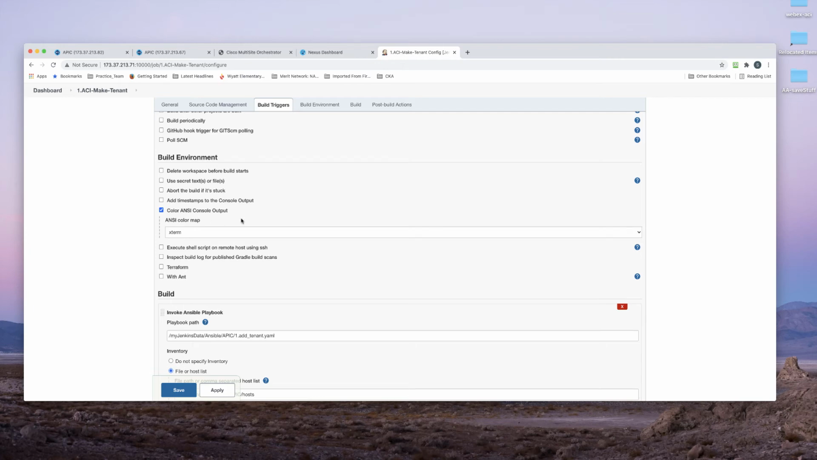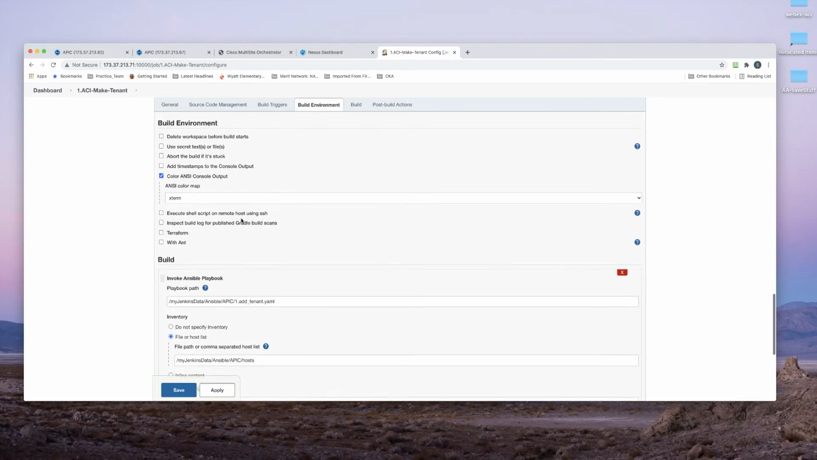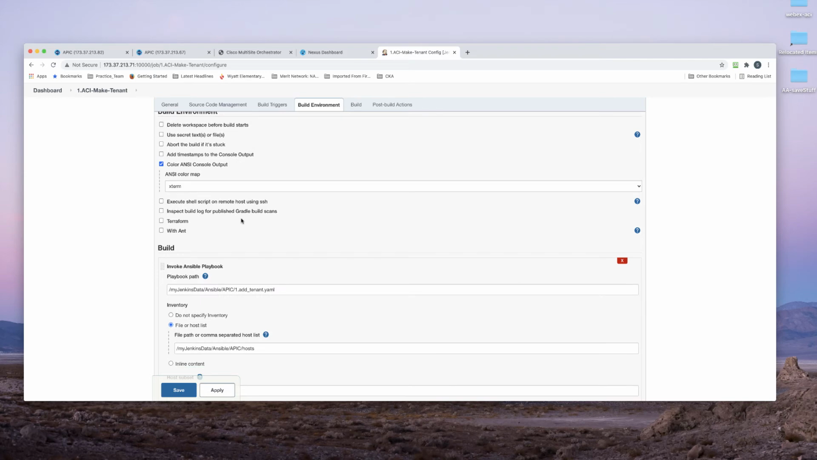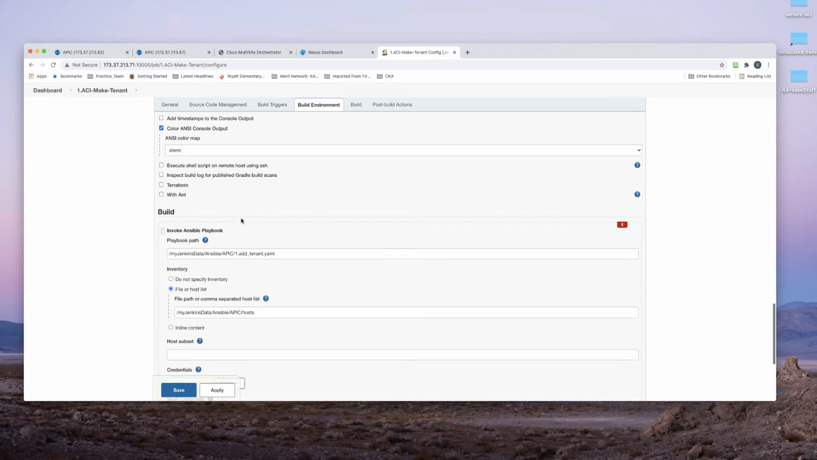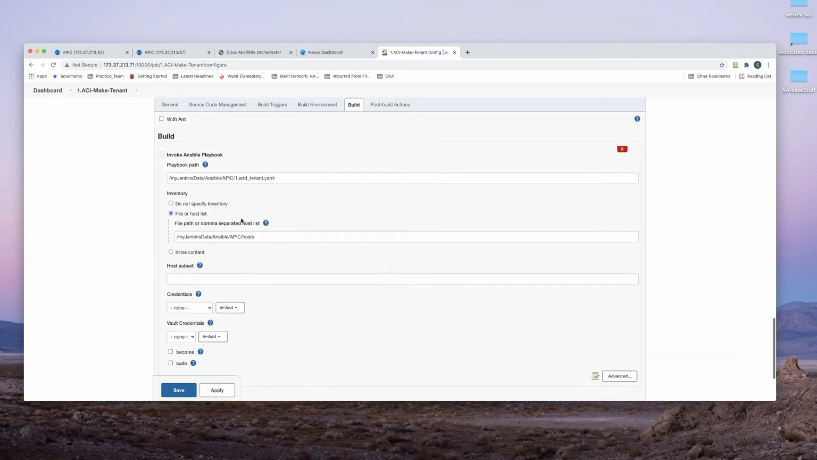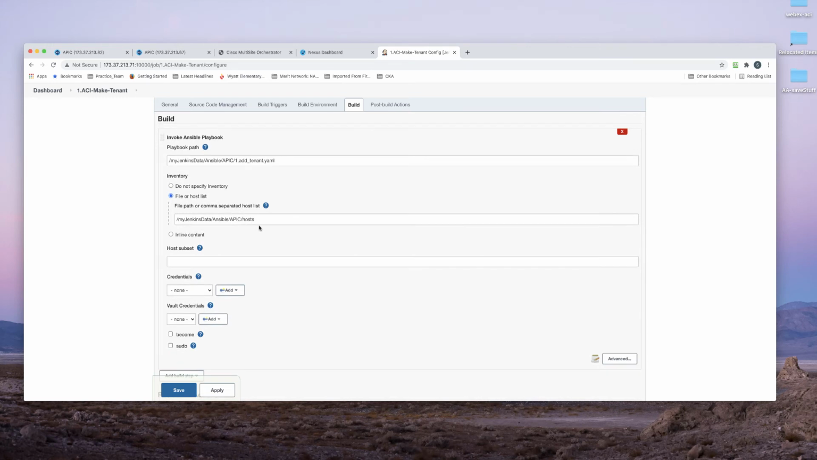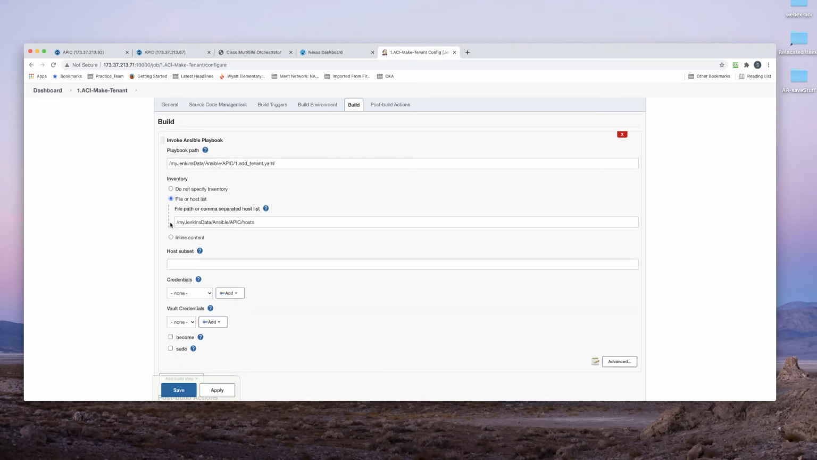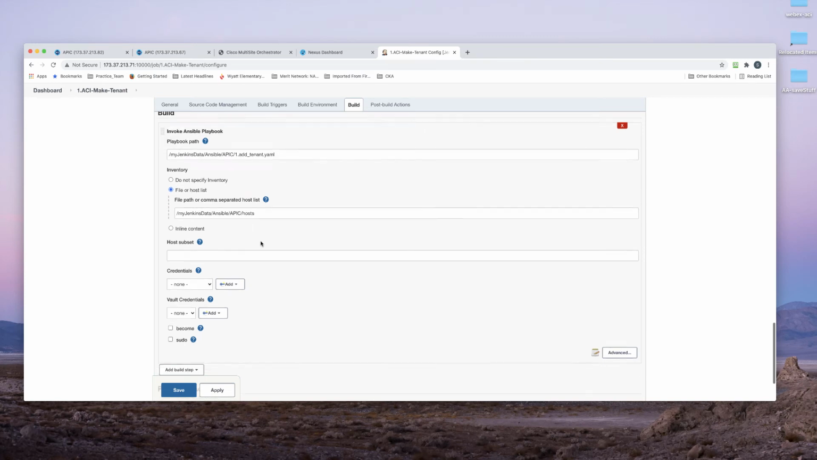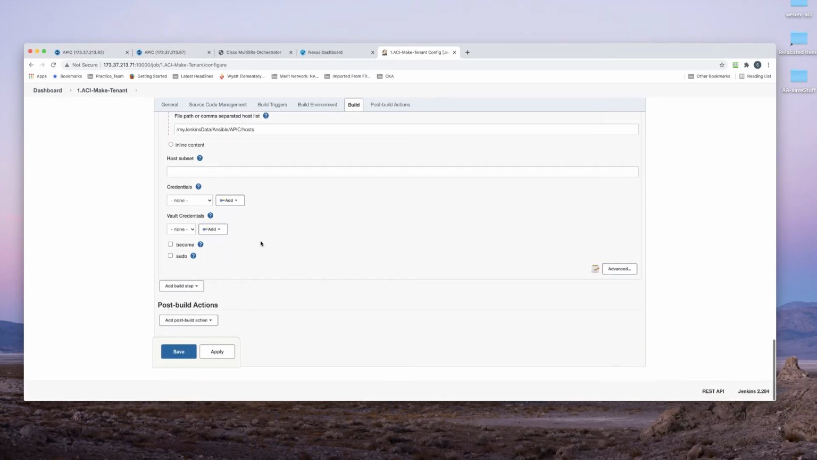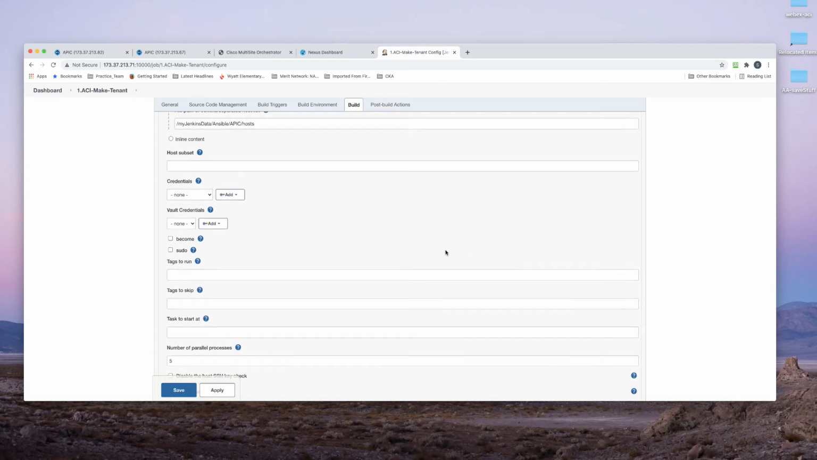So basically, when I look at the console from Jenkins, it will have colors of yellow and red. So red would mean that there were some errors. And then the host file is the Ansible host file. I just pointed it to this place, and notice it's in my Jenkins data, so you can get to it from your base directory. And then on the advanced side, so this is something that you have to do.